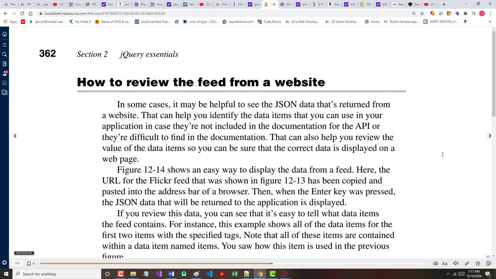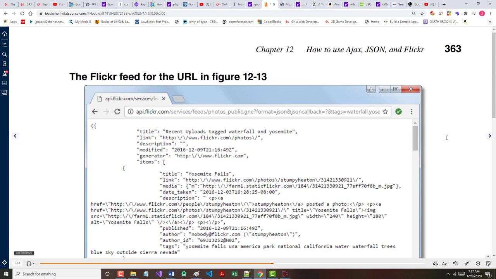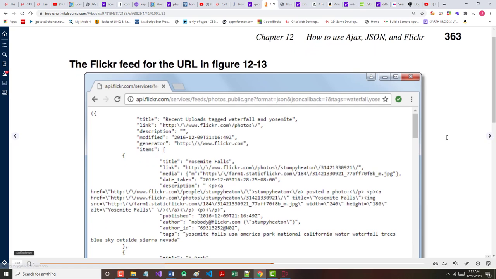All right. How to review the feed from a website. It looks pretty ugly when you first take a look at it. So what they're saying on the previous page is it may be helpful to see the JSON data that's returned from a website. We can use that to identify the data items that you can use in the application in case they're not included in the API documentation. It can also help you review the value of the data items on the page to make sure that the correct data is displayed. So in other words, what you received is what you asked for.